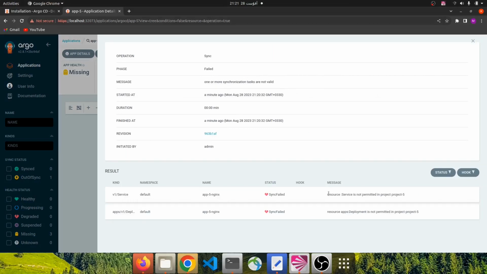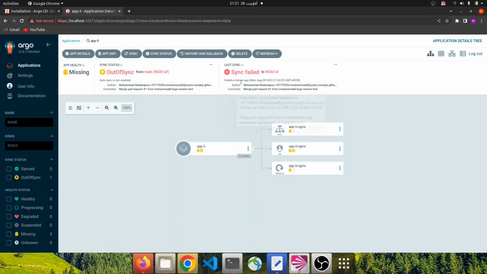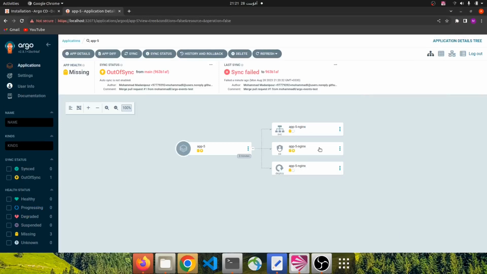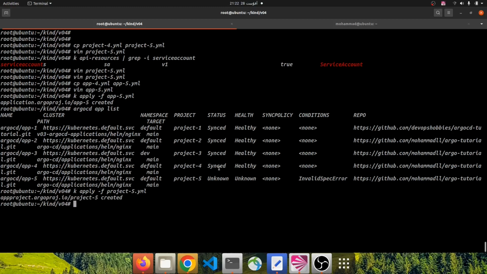Sync failed, and as you can see here, it is saying that service is not permitted in project-5, and also deployment is not permitted in project-5. So our application is in sync failed state. Okay. It was about whitelist. So my service account is in my whitelist. So this is the state of our service account resource. Its status is out of sync, but these two other resources are in unknown state. Okay, this is about whitelist.